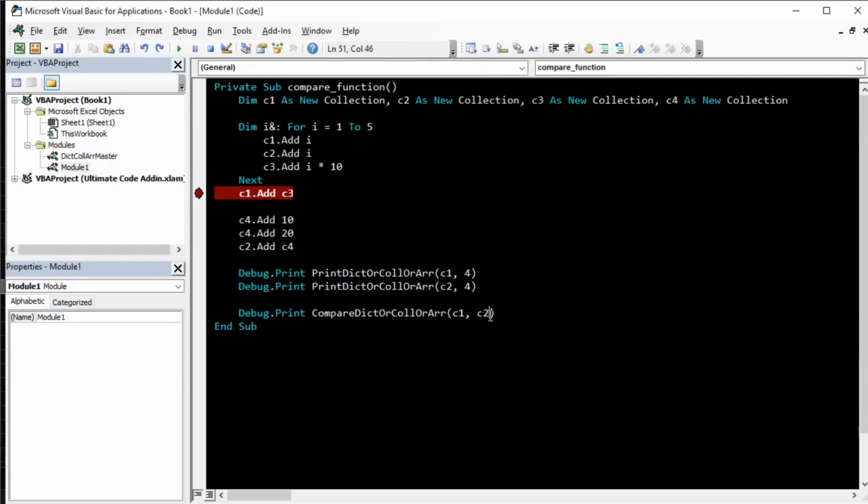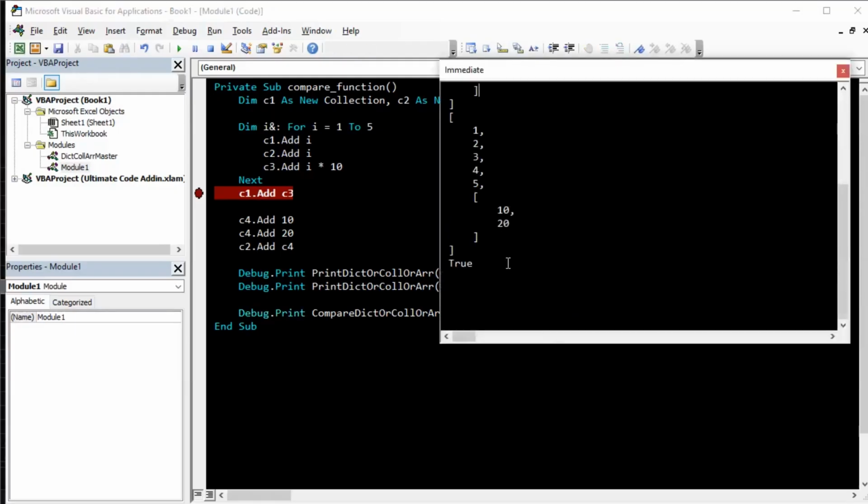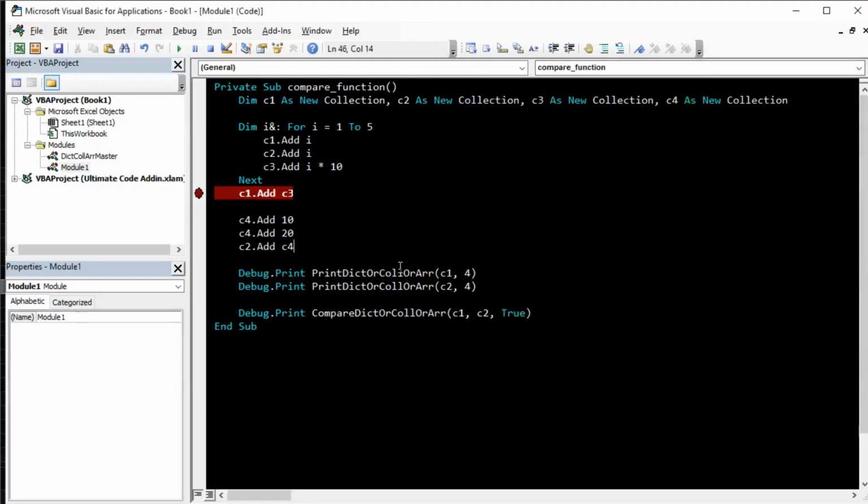So if you want to search the nested collection as well, then there is a third argument, which is deep search. If you set it to true, now this function will return false because the nested collections are not equal. So let me run this. You can see this function returns false because nested collections are not equal.